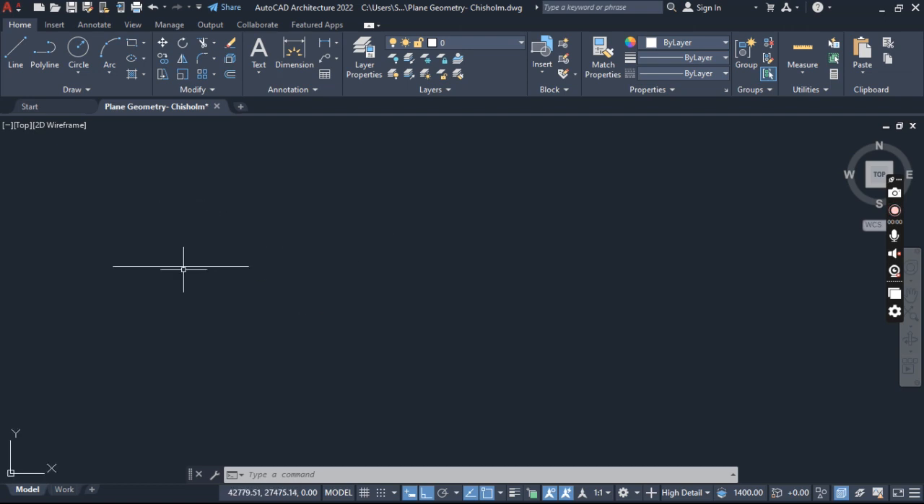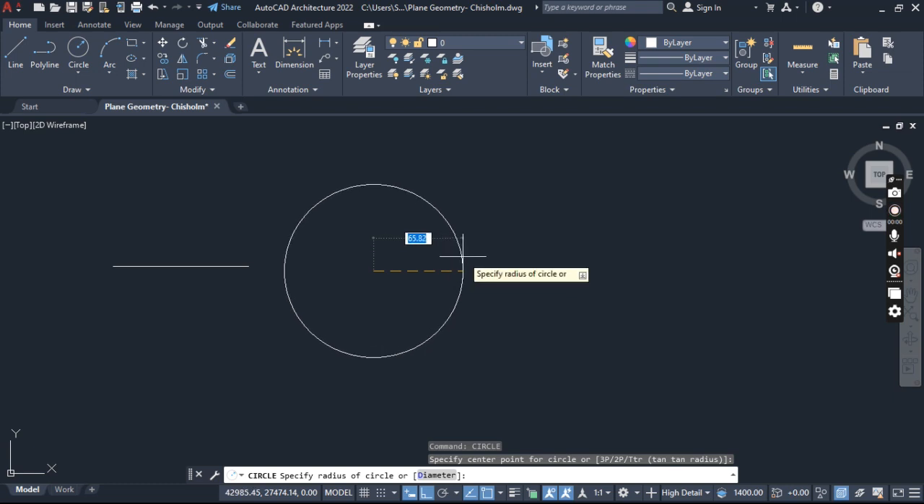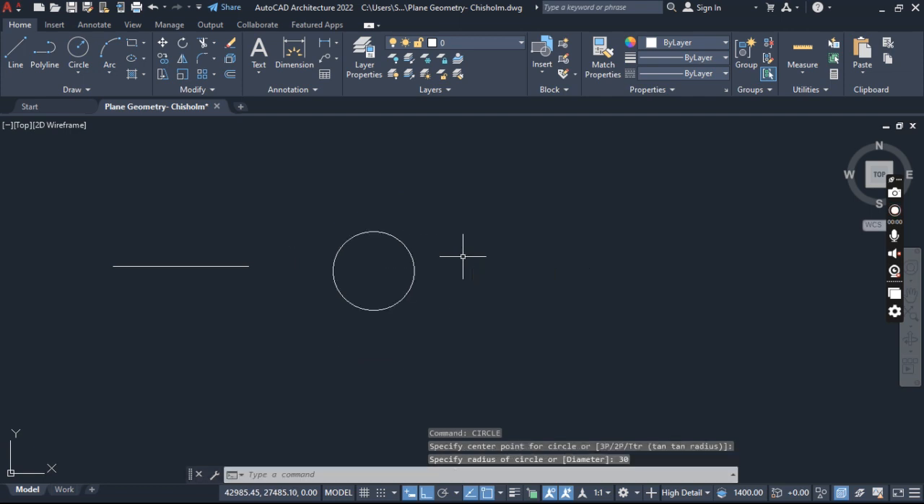Let's try circle. All right, so I'm gonna type circle this time, CIRCLE, enter. The command line is asking me to specify center point of the circle. Say I want the circle to be here. All I need to do, click here, and then command line will ask me again to specify the radius of the circle. Now the radius is going to be, let's use 30. 30 as the radius, so I type 30 and then I press enter. That's my circle.